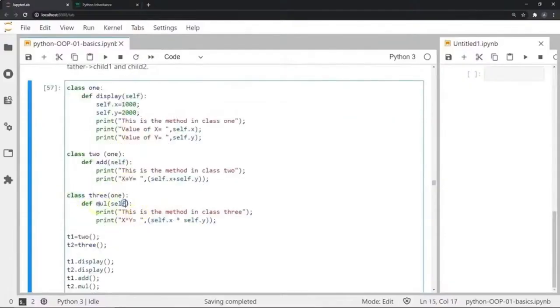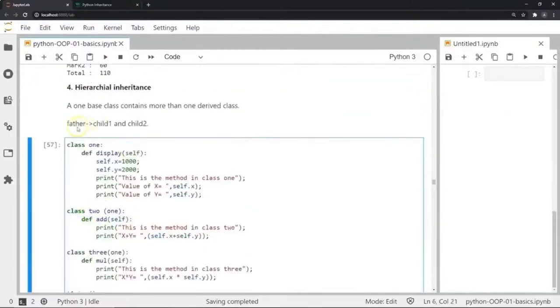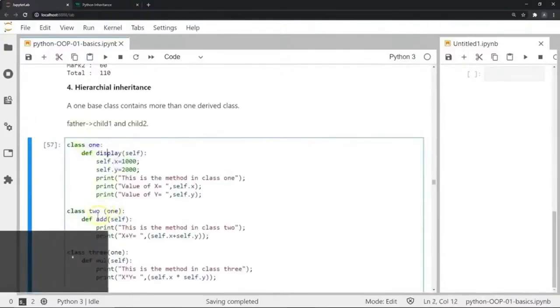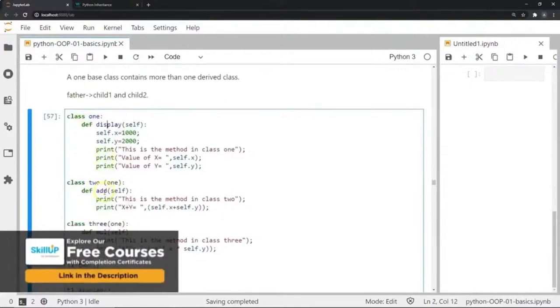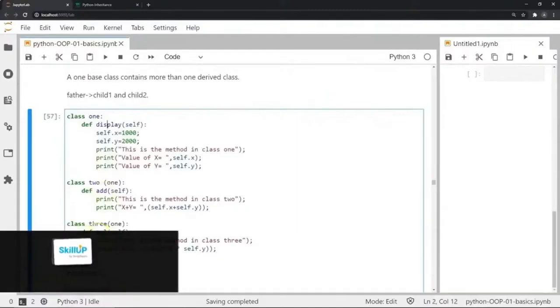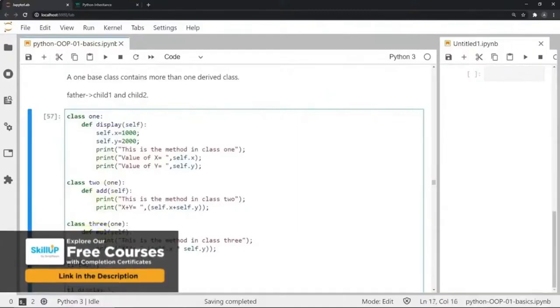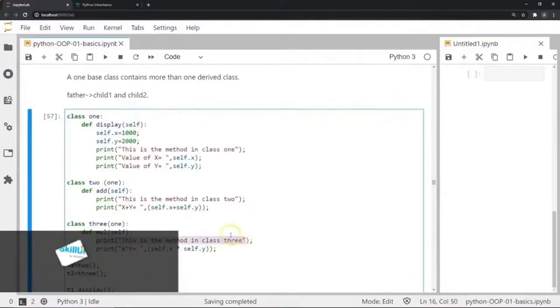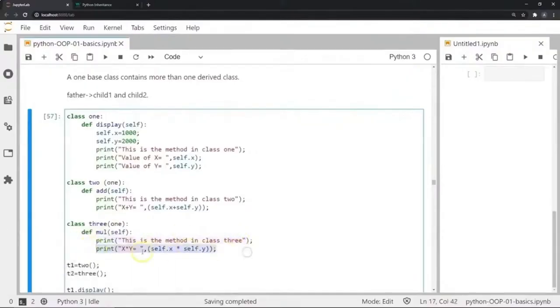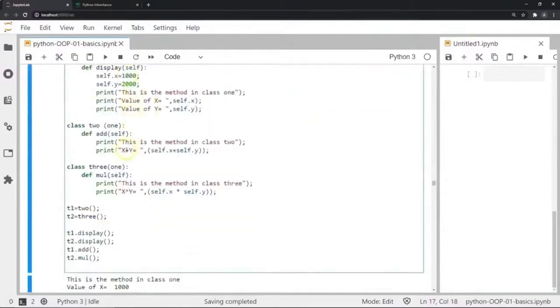Finally, I have another class called 3, and this is also deriving from 1. So if you notice, we have one parent class called 1. And from this one parent class, we're going to derive two different subclasses called 2 and 3. So this is an example of hierarchical inheritance. Now in this class 3, I've defined a multiplication method. First of all, I'm going to print, when I invoke this method, that this is the method in class 3. Finally, I'm going to print the result of x times y, which is 1000 times 2000.